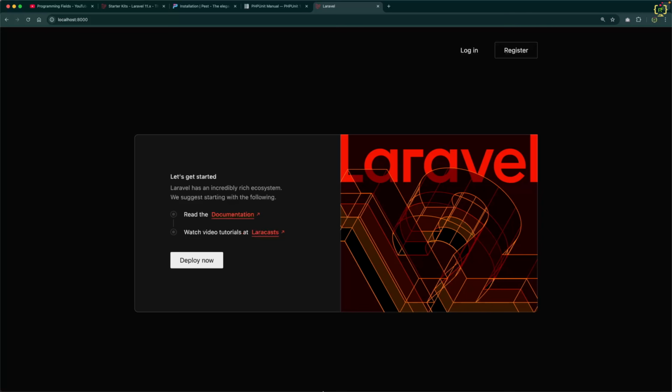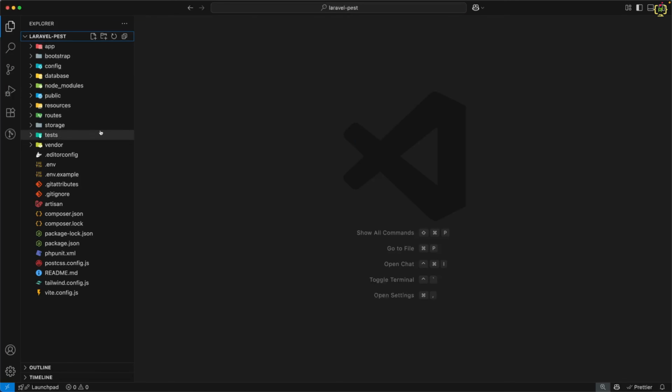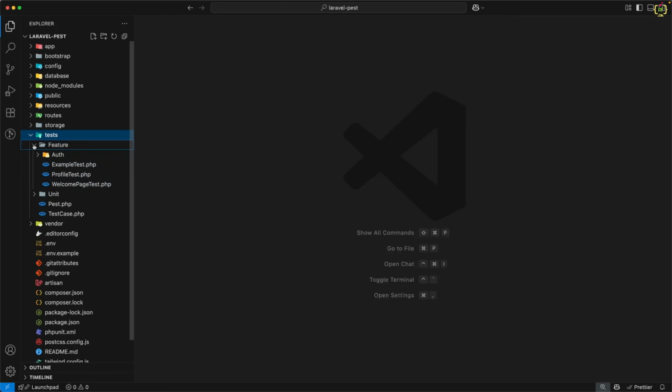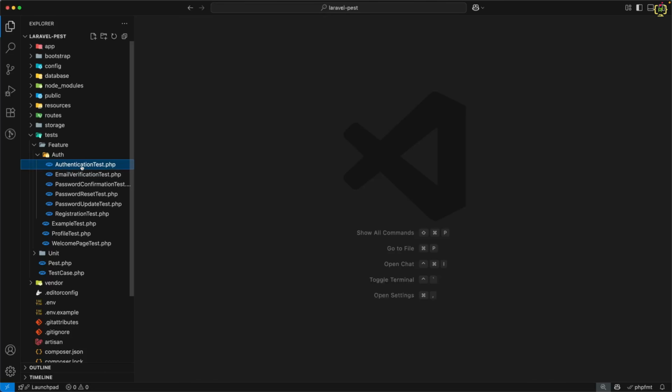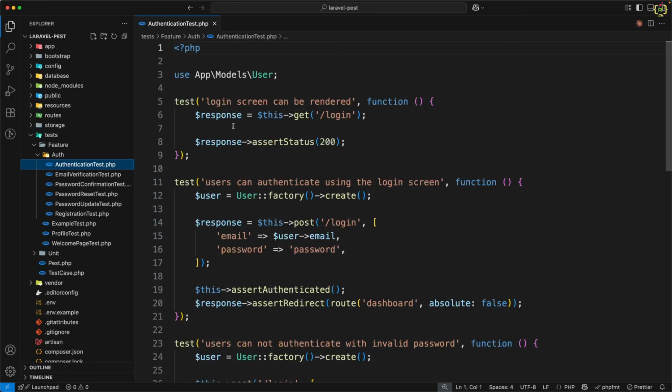But if we check out the project in the code editor, here we have this tests folder available. Inside this we have two folders as feature and unit. So we already discussed all these things in the last video. Firstly, if we expand this feature folder, here we have another folder as auth. Inside this, we have the following test cases provided by Laravel Breeze. If we check any of the files like authentication test, inside this we have test cases written for authentication, that means login flow. So Laravel Breeze or any of the starter kits creates authentication test cases by default.